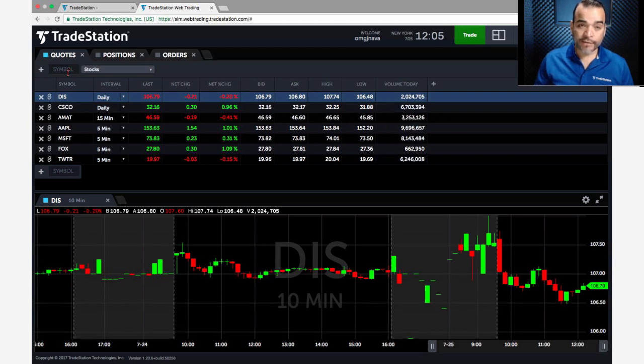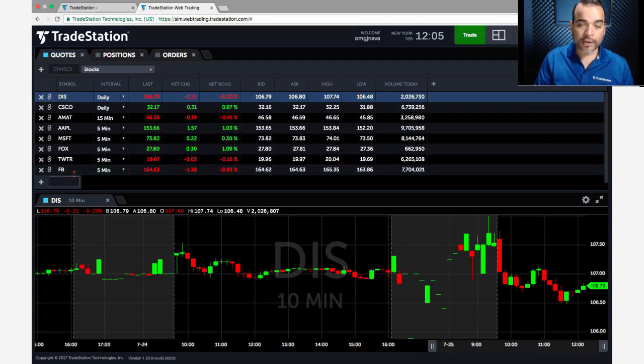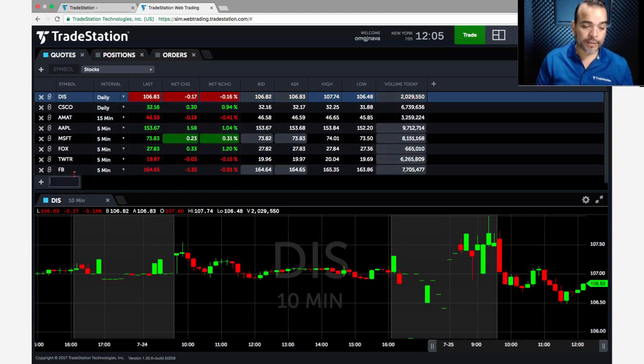Right here at the top, you have a symbol box where you can type in a symbol, and you have one at the bottom as well. So if I want to type in Facebook, I just type in Facebook, hit enter, and that loads the data on my quotes. On my view right now, I have my quotes linked to my chart so that whenever I click on a symbol in my quotes, the chart updates.